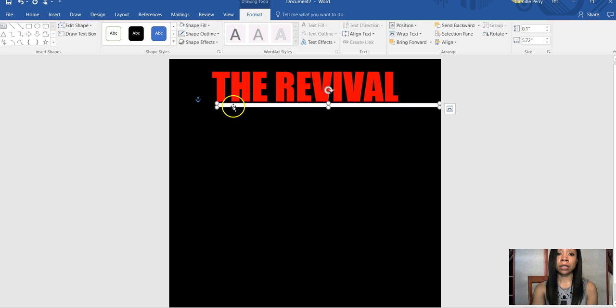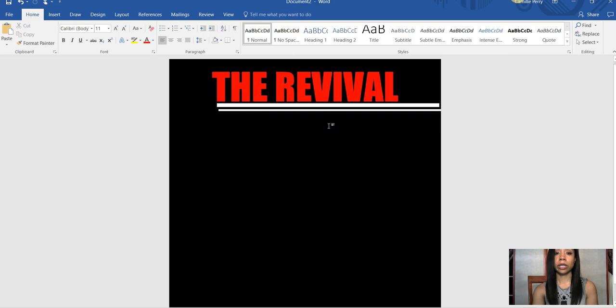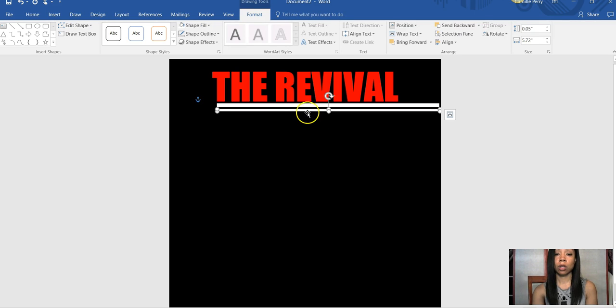And then I want 2 lines. So I'm going to do Control C, which copies my image, and then Control V, which pastes my image. And then I'm going to make this line just a little thinner and move it over here. So boom. All right, so now we have the revival.